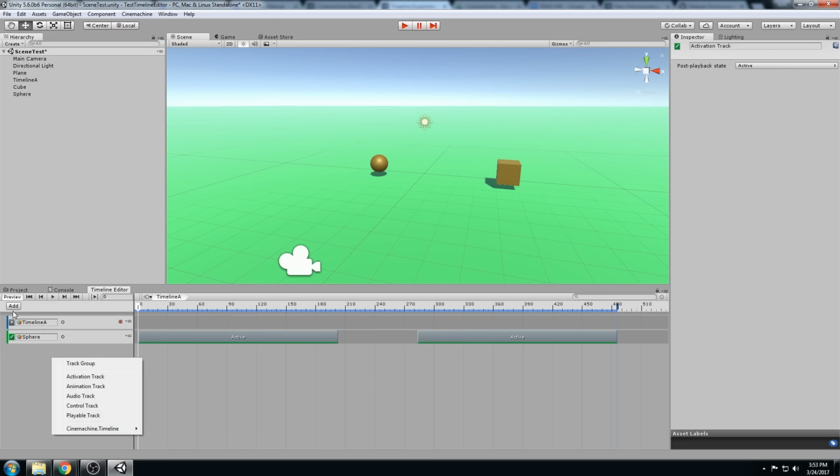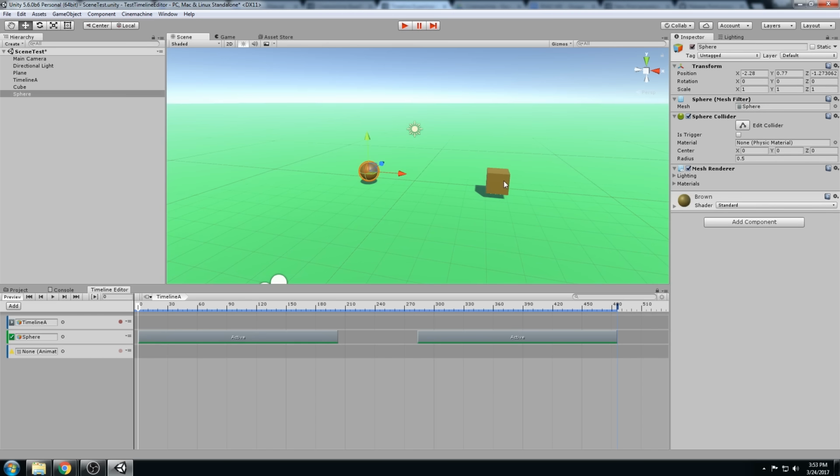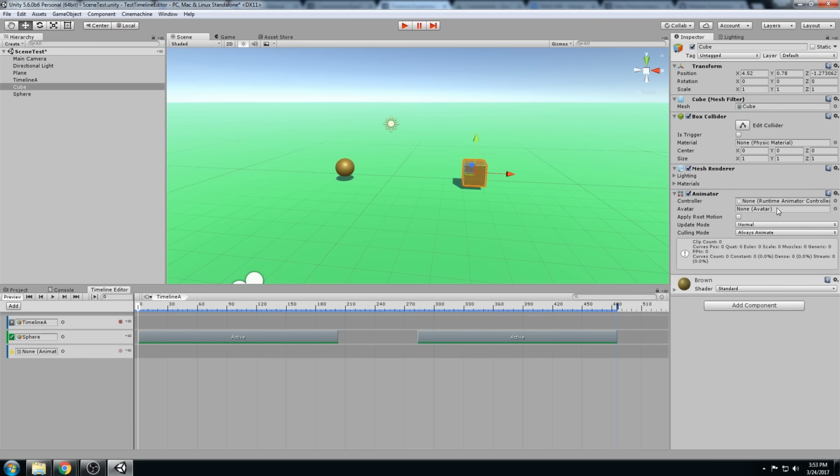Alright, so the next type of track that we got is an animation track. And animation takes care of animating objects, and that could be root motion for Mechanim characters, or it could be just moving an object around the scene. Alright, so let's move the box around the scene. So in order to have an animation track, you have to add an Animator. So I'm going to say Animator. It doesn't need a controller. It can have a controller, but it doesn't need it. I'm going to put the cube into here.